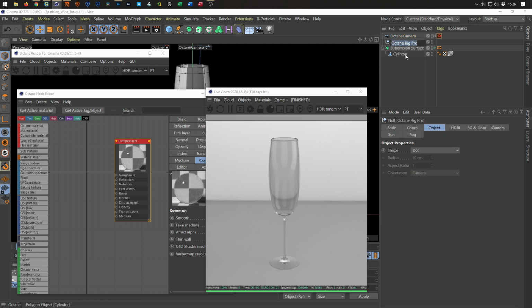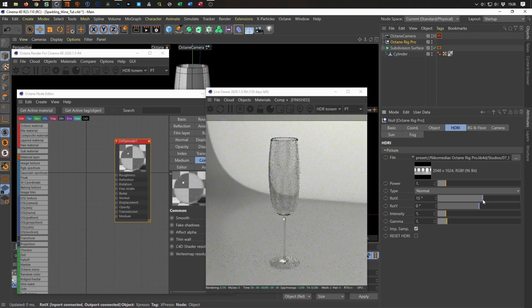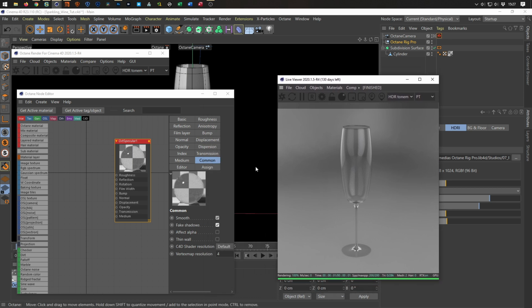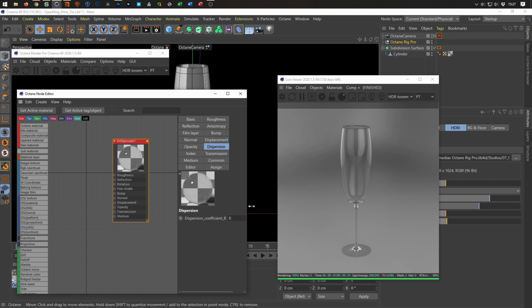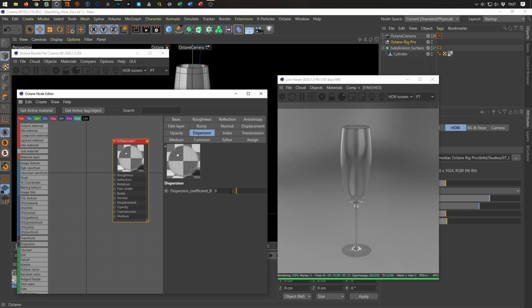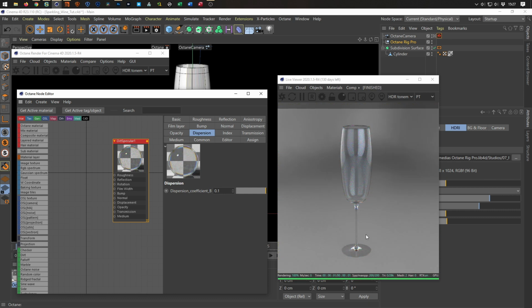But if we go to the Octane Rig, you see here, this is a normal studio light. We can rotate it a little bit so it looks a little better. And in the glass, I every time take a little dispersion. It makes it much more natural, in my opinion. So let's go to a little dispersion. You can go all the way up. You see that you have to test it, but I always take little bits, something like that.